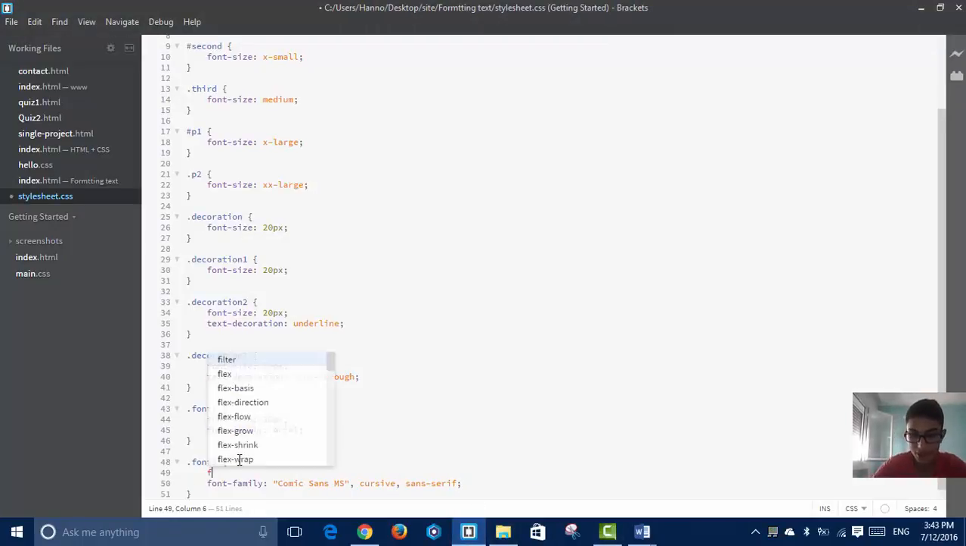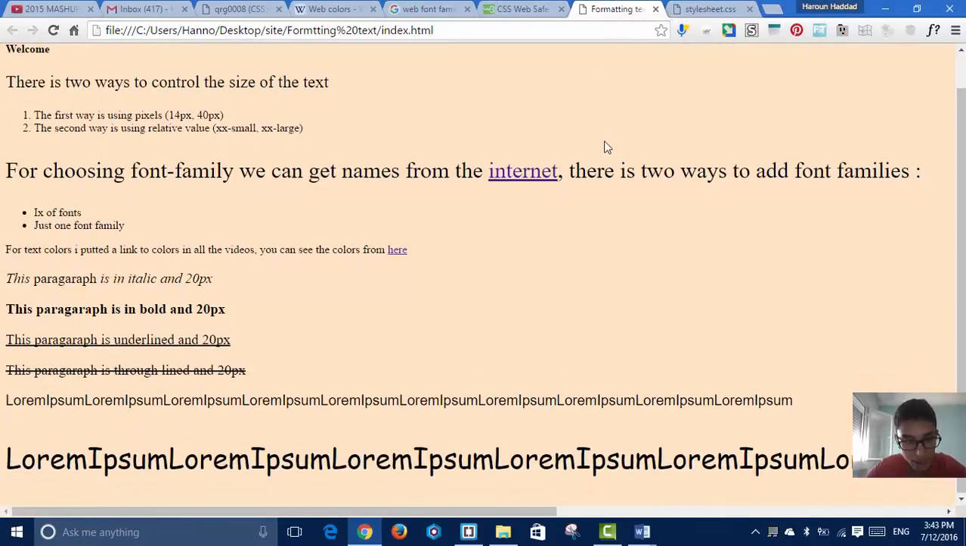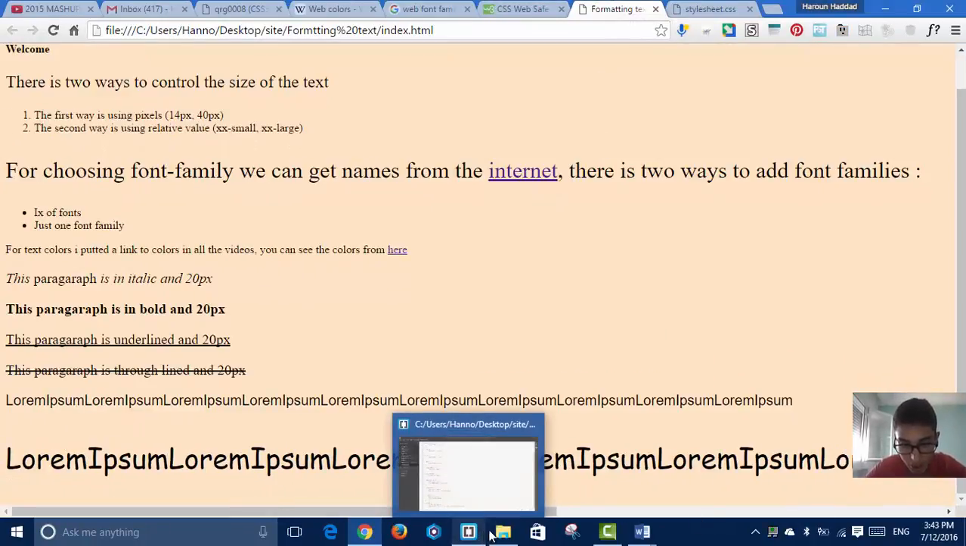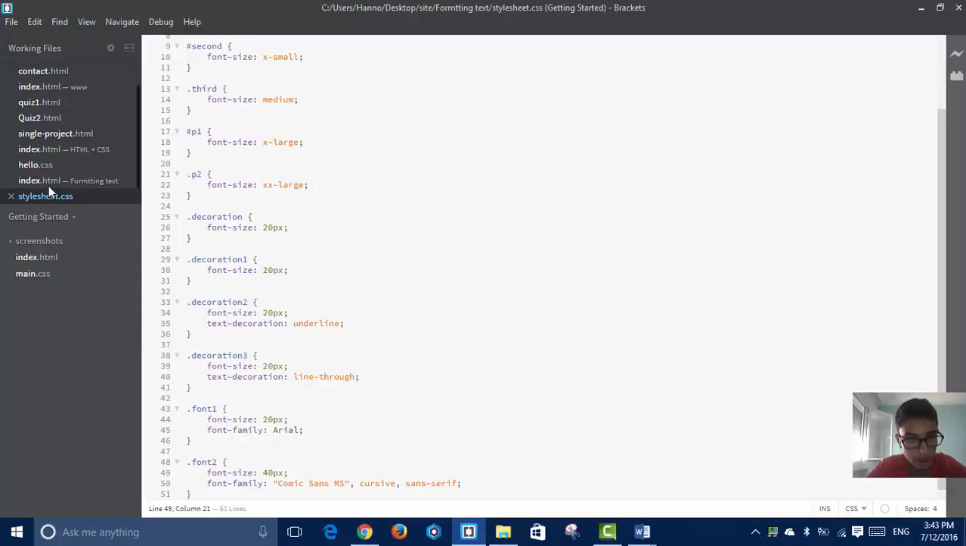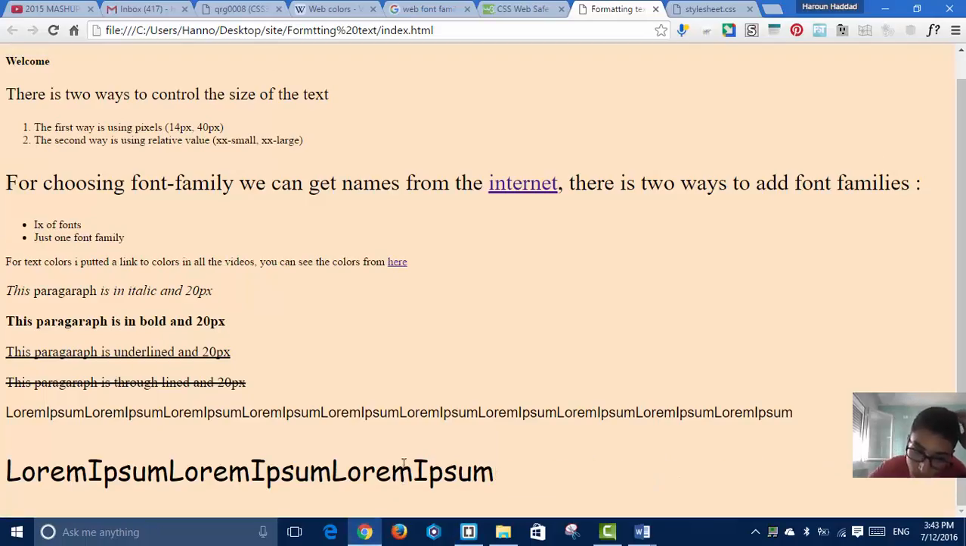Let me put just a font size. Let's make it a little bit bigger, which is 40 pixels. It's big, just for you guys to see the font. So here it is, guys. I'm going to reduce it a little bit here. Here it is, guys. You see, it's actually beautiful.